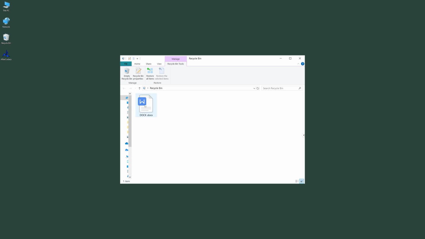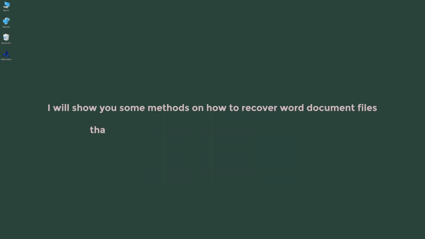Have you ever encountered a situation where you accidentally deleted an important Word document and then anxiously wanted to retrieve it? I will show you some methods on how to recover Word document files that were not properly saved or deleted. Let's begin.